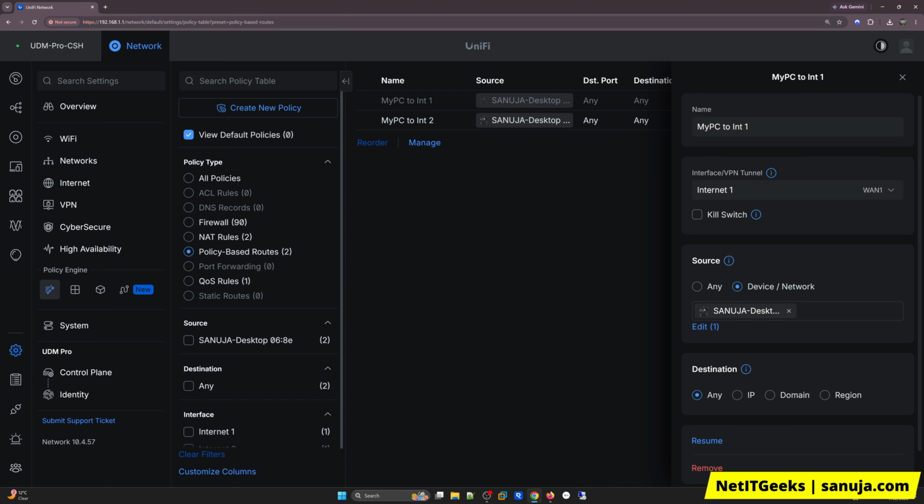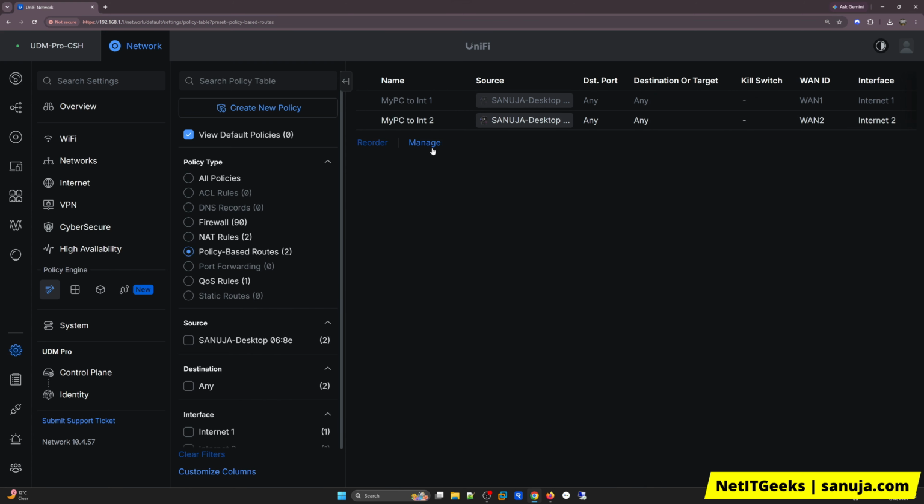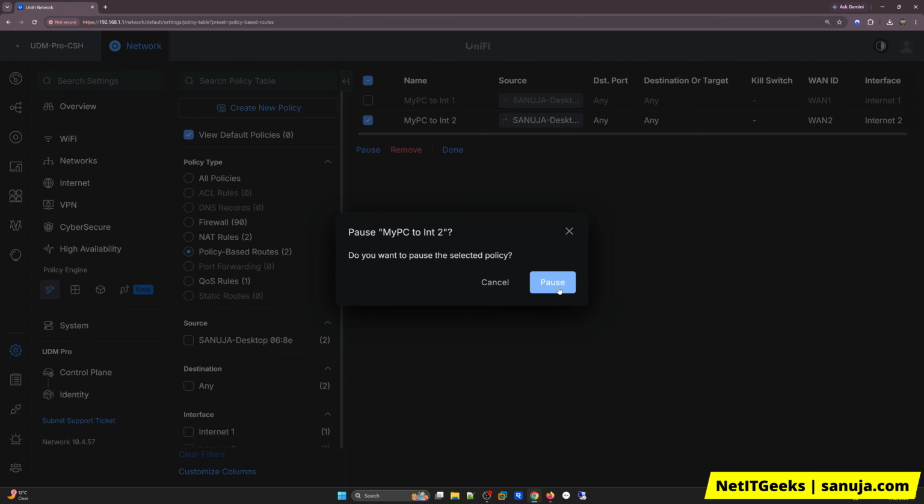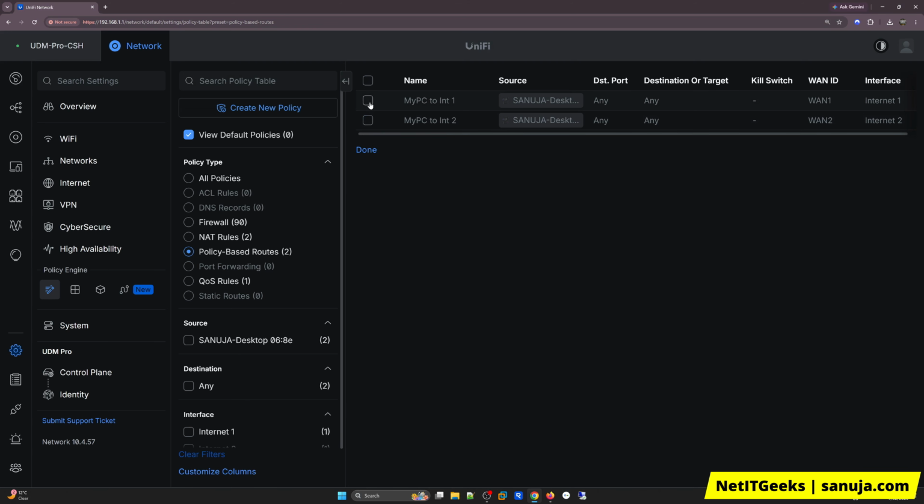So what I can do with this is I can now hit manage here, for example, and disable this. For example, I can pause it, and then I can enable the other one. So what I just did is I switched the public IP address of this device, whose source is this one, from one IPv4 address to another.